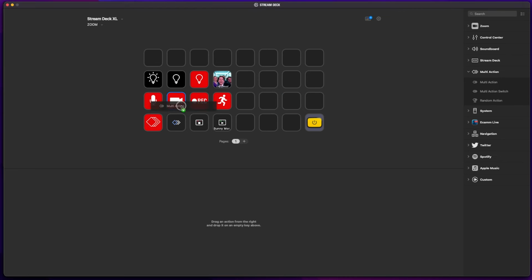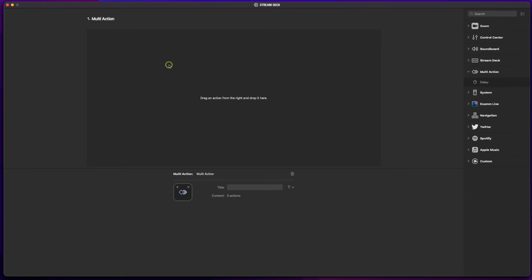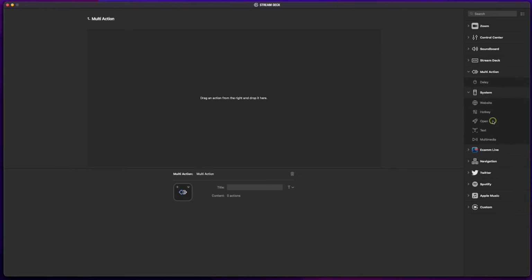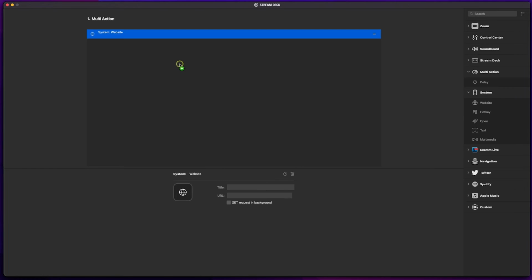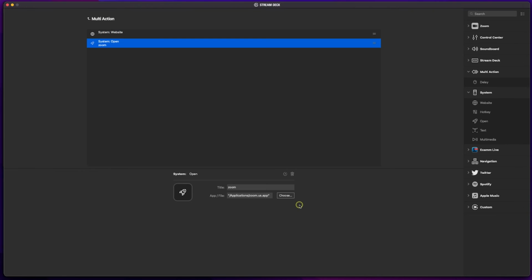I'm gonna go ahead and drag this multi-action button here, just replace the one that I had. And all you basically have to do is just choose from the right-hand side, this column, anything that you want your Stream Deck to do. So I'm gonna go into my system options and I want it to open up a website. You can type in the URL of that website. I want it to open up an application. I want it to open up Zoom.